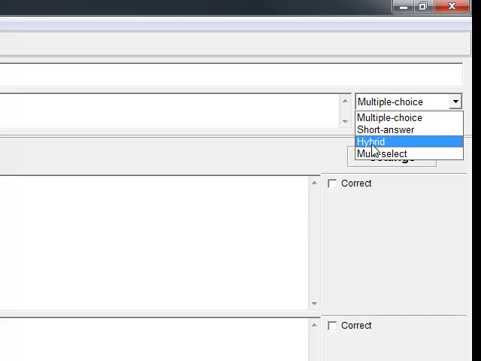Moving down to hybrid, this is a hybrid of both multiple choice and short answer, and you could choose this option if you wanted to give students the choice between multiple choice and short answer. So what generally happens here is that a student will be presented with a short answer question to begin with, and if it proves too difficult for the student, then the multiple choice will be offered as an alternative.